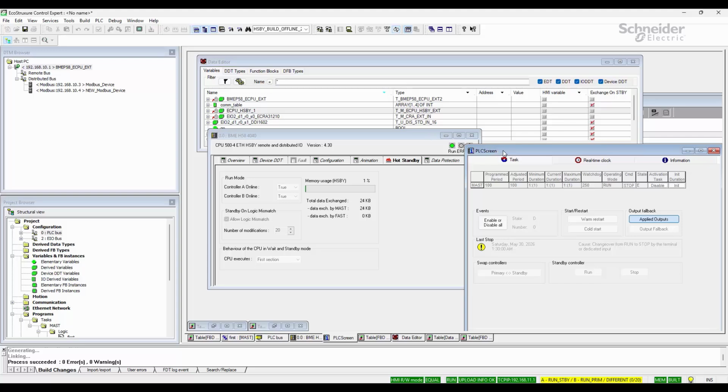Now, on some occasions, this might disconnect you depending on how you were connecting, either USB or Ethernet. In my case, this is going to disconnect me, and I'm just going to reconnect in a few moments. Okay, I'm back. So now we see that A is now the run primary and B is in the standby role. So the swap did actually occur.